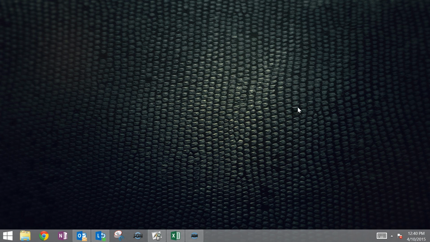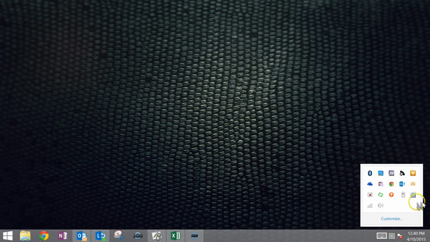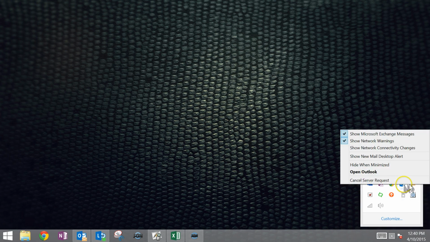Another thing that can destroy web screencasts is pop-up email notifications, especially if it's something confidential. So to disable notifications from Outlook, there's a small white triangle here next to the date and time. Left-click that once and go to the Outlook icon with an envelope. Right-click it and make sure that Show New Mail Desktop Alert is unchecked. That will prevent any kind of pop-ups from Outlook from appearing during your screencasts.